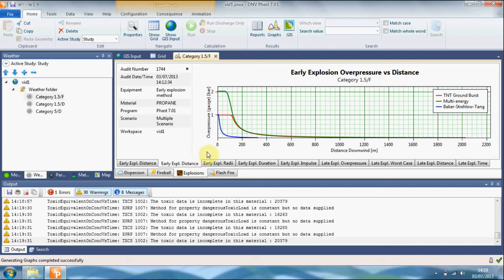the Baker-Strahel-Tang scenario is given the highest peak overpressure of about 1.02 bar with respect to the other 2 methods, with the pressure declining rapidly with distance, with no effects beyond around 300 meters. The TNT ground burst scenario produces a peak pressure of 1 bar, and the pressure declines less rapidly with distance, so the pressure at 300 meters is 0.2, and there are effects out to around 1,400 meters. For the multi-energy scenario, the graph initially shows the results for the unconfined region of the cloud.